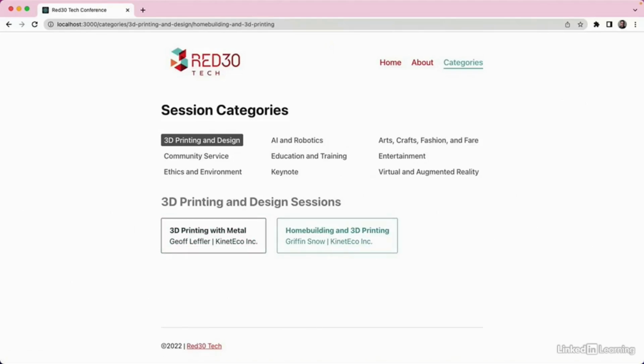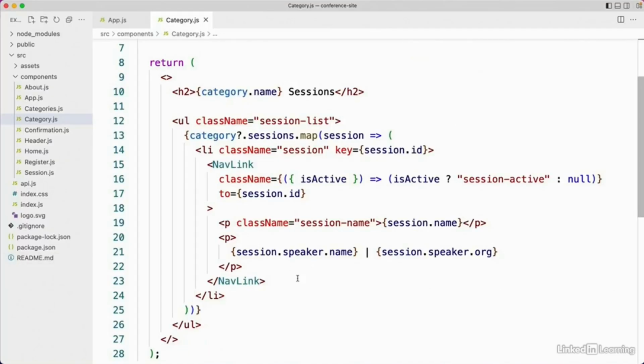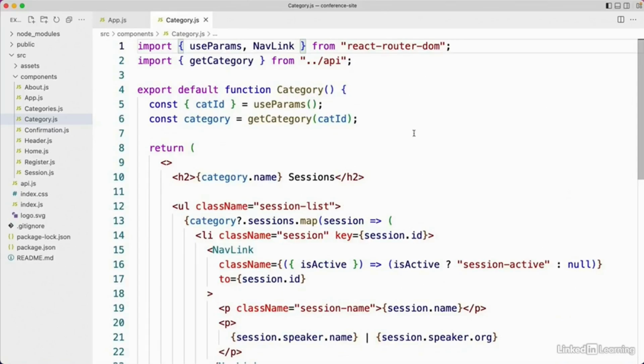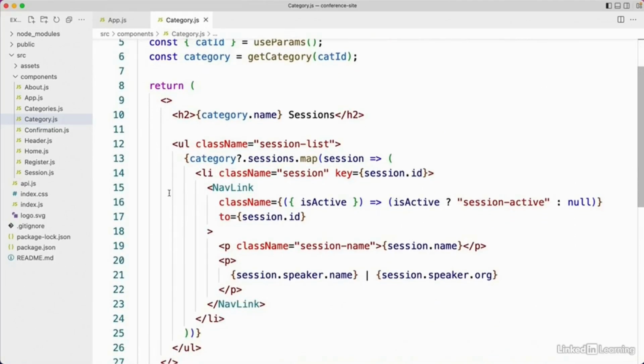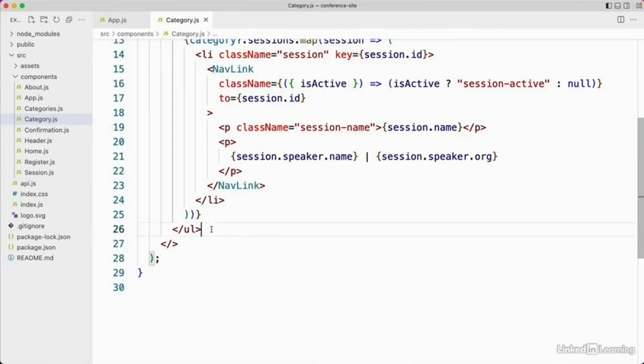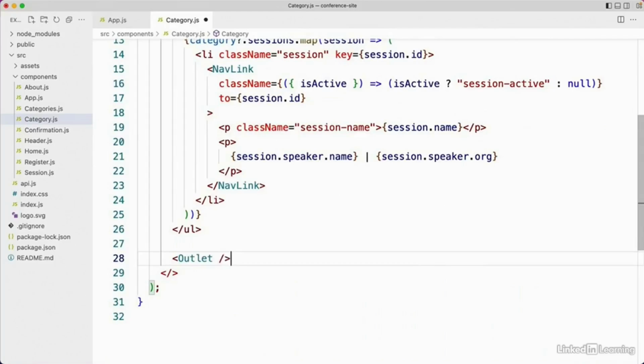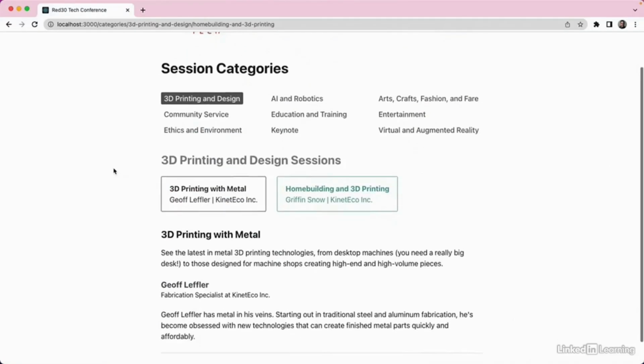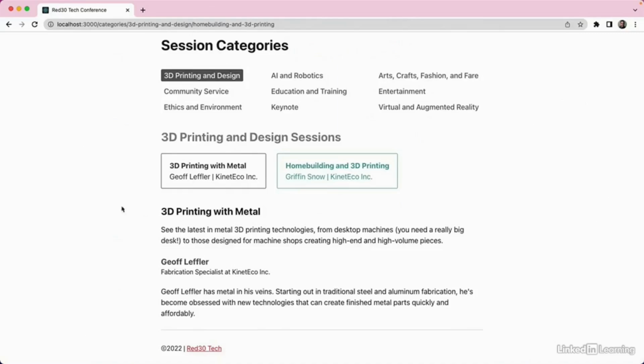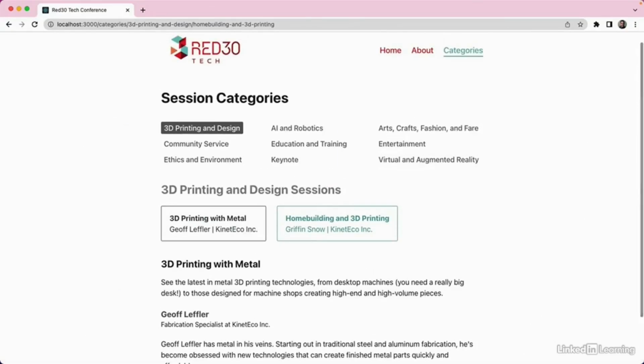Next, I need to let React Router know where it should render the session's content inside this Category component. And I'll use the Outlet component for that. So I'll import Outlet from react-router-dom. And I want to render a Session component via an Outlet just below the UL. So that's where I'll include the Outlet. In the browser, I see that the 3D printing with metal placeholder session renders as the nested view. Good. That means the nested route and Outlet are working.